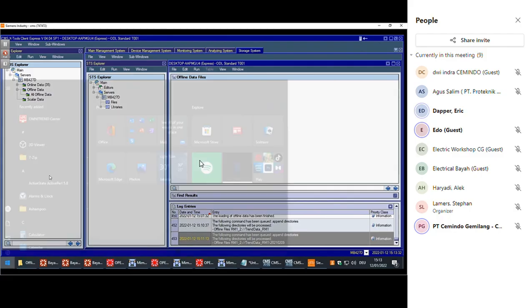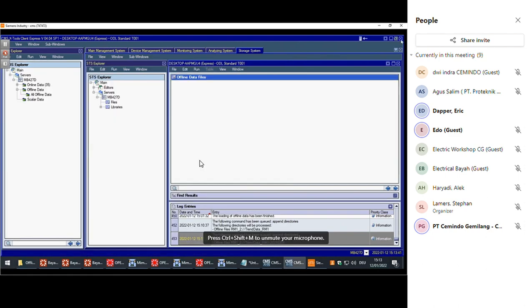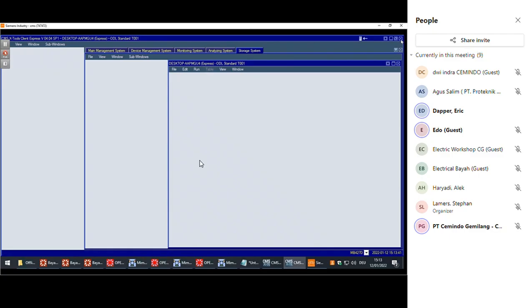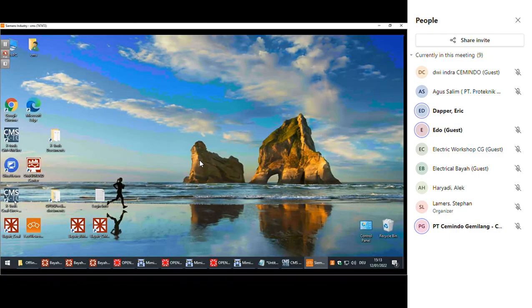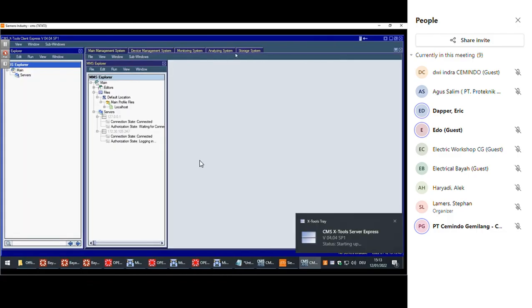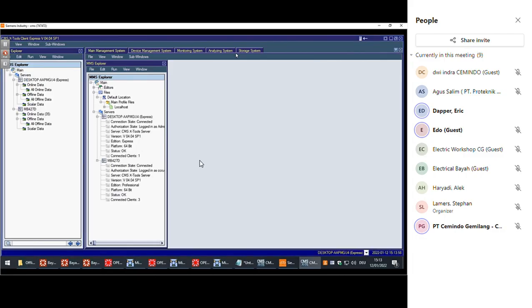So that's the reason, because you selected too many files at the same time. Okay, then we have to close this one and restart it again. So CMS Xtool Server Express is status okay. So now you are able to load the data again. You can go on.